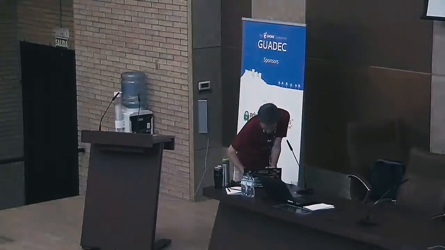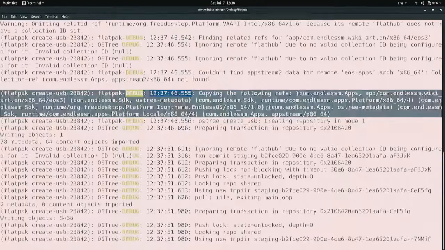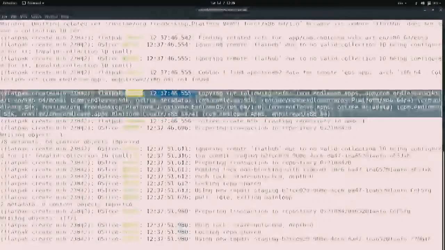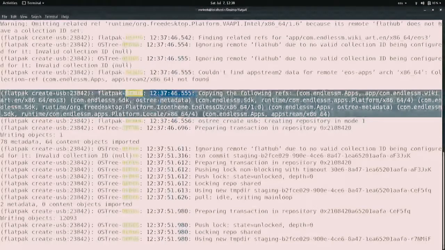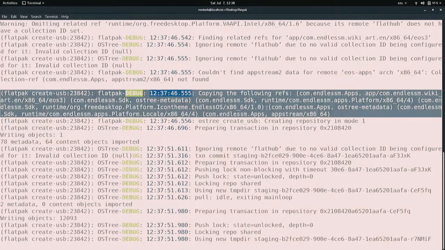And then you can see right here, it's not just putting the app on there, it's also putting the runtime and the app stream data and the OSTree metadata, all that other interesting stuff. Extensions for each app are also included. But basically all this is doing is creating an OSTree repo on the USB drive and pulling the refs from the system repo into that. Which takes a little while because the runtimes are pretty big.